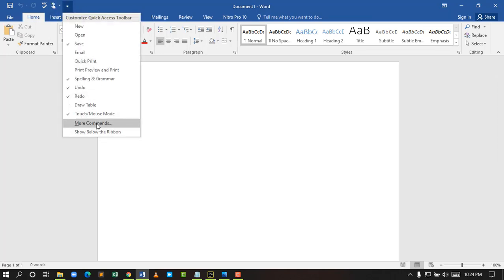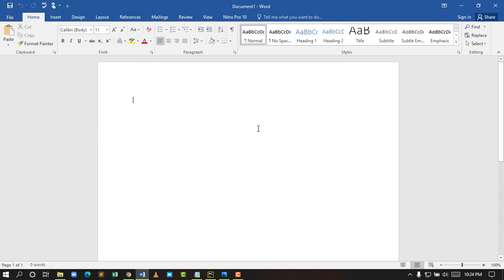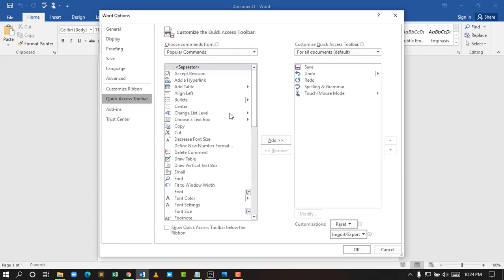You can add more, or you can open more customize options here for you. So currently these are the tools that are on our quick access toolbar. We have the save, the undo, the redo, spelling and grammar checker. Then we have the mouse, so touch both. All these are already on it.